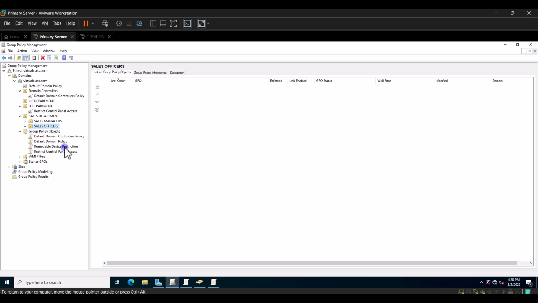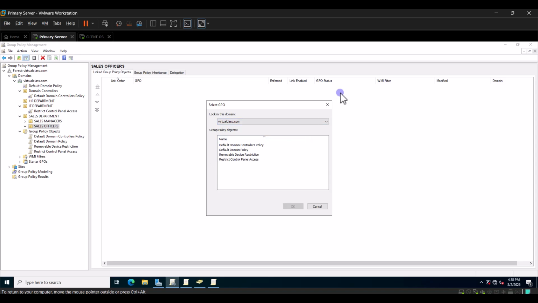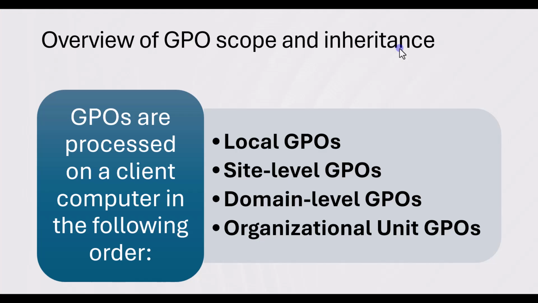Removable device restriction is here. We deleted it from being applied on sales officers, but we still have it here, so we can come back in the future again and relink it. Now let's look at how group policy objects are processed.